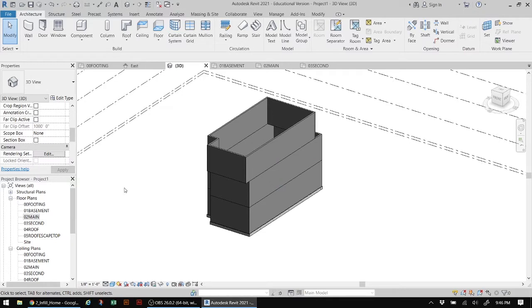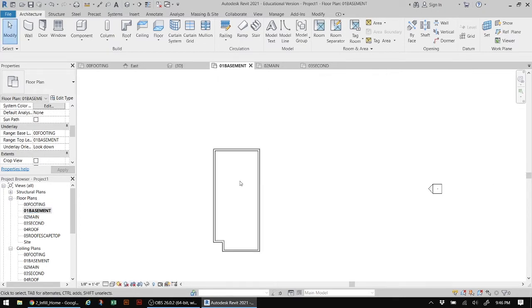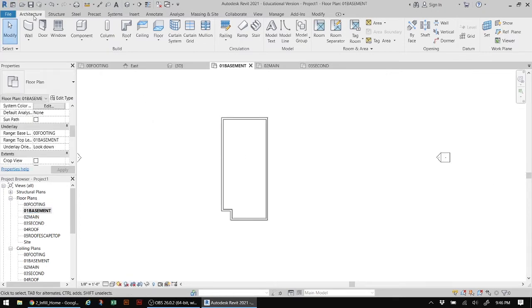Okay, so doing floors is exactly the same as the previous project, and it's quite easy to do. So let's start here with the basement. I'm going to go on my architectural ribbon. If you're in another command, just hit Escape on your keyboard twice to clear that out.